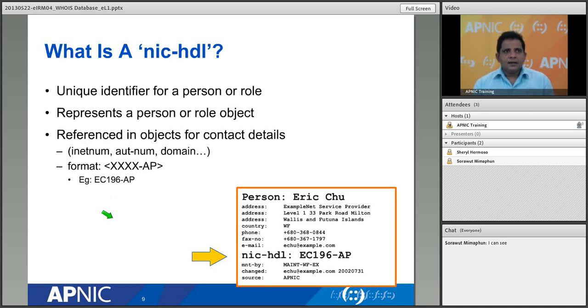So what is a NIC handle? Also, I explained to you earlier. So in this example, there is this person object. His name is Eric Chu in this case, from Example Net Service Provider. So you can see that for Eric Chu, the E is the first letter of the first name, C is the first letter of the last name. So EC, that's why you have EC here. And then 196 is a sequential number. And then AP is because it's the APNIC region, the Asia Pacific. That's why you have AP there, right?